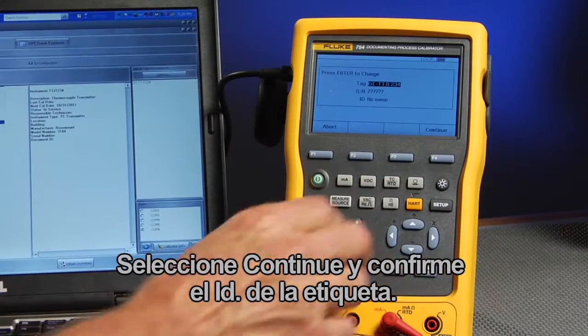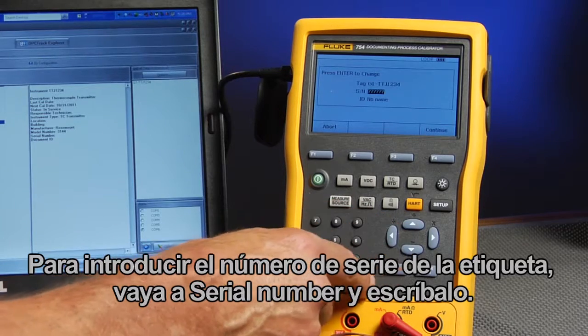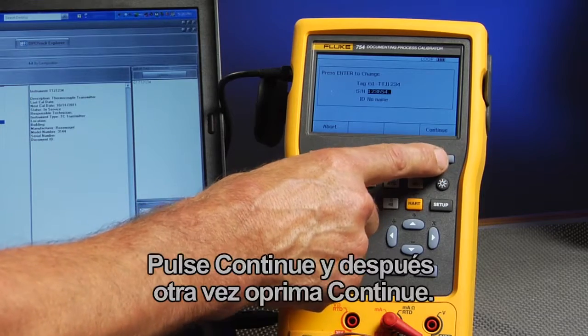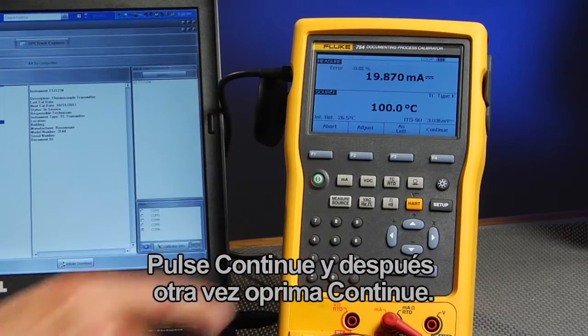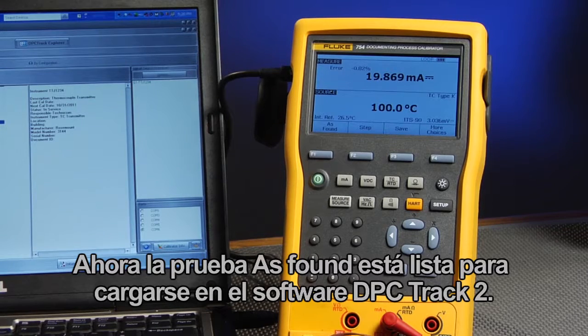Select Continue and confirm the tag ID. To enter the serial number, move to Serial Number and type in the serial number of the tag. Then Continue and Continue. Now that as found test is ready to upload to DPC Track 2 software.